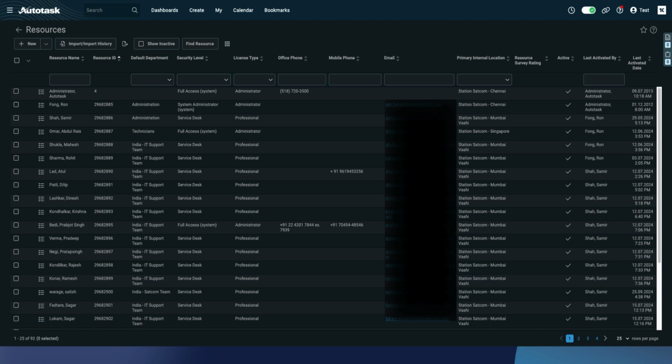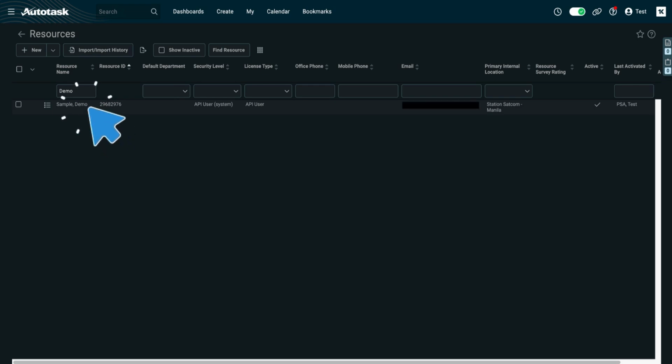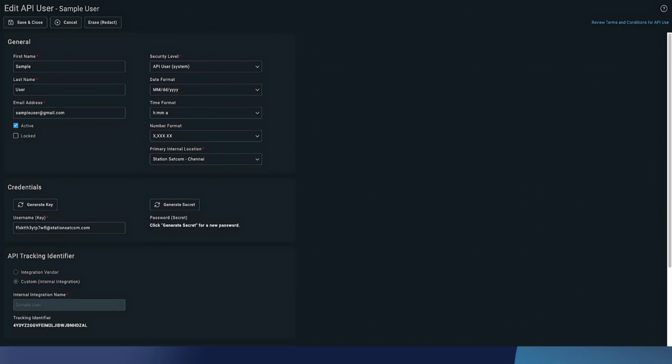Next, return to your Autotask account. After you've created your API user, navigate to the Resources page. Use the search function to quickly locate the API user you just created, and click on it to view its details. Once you are on the Edit API User page, make sure to carefully copy each of these credentials, as you'll need to enter them into the corresponding fields in the RingQ integration form.